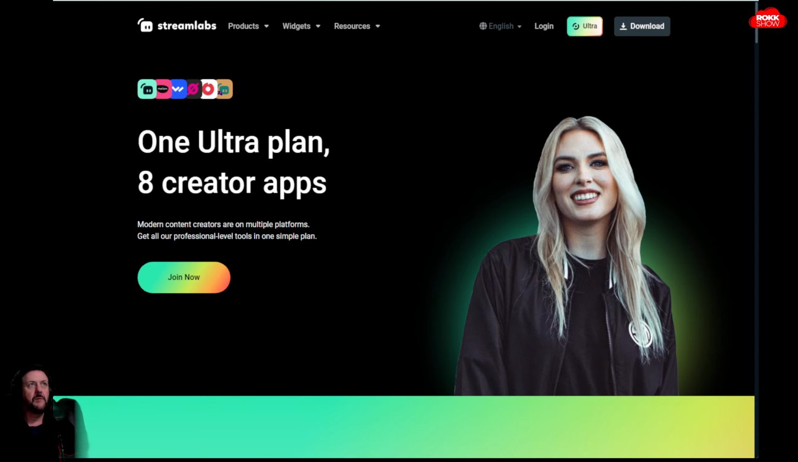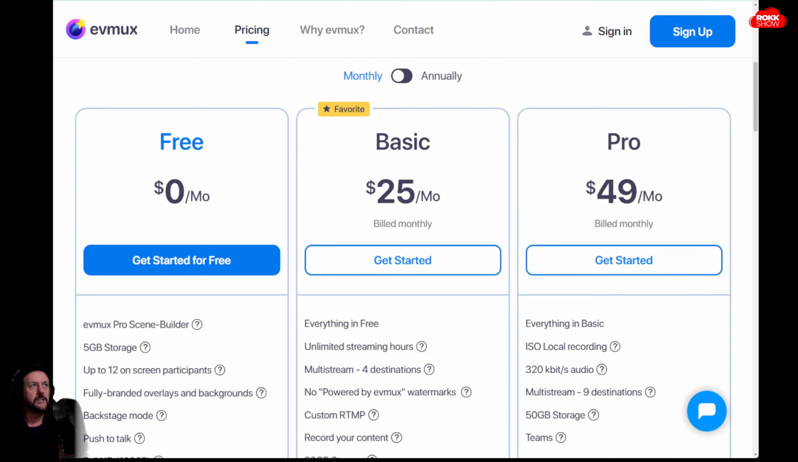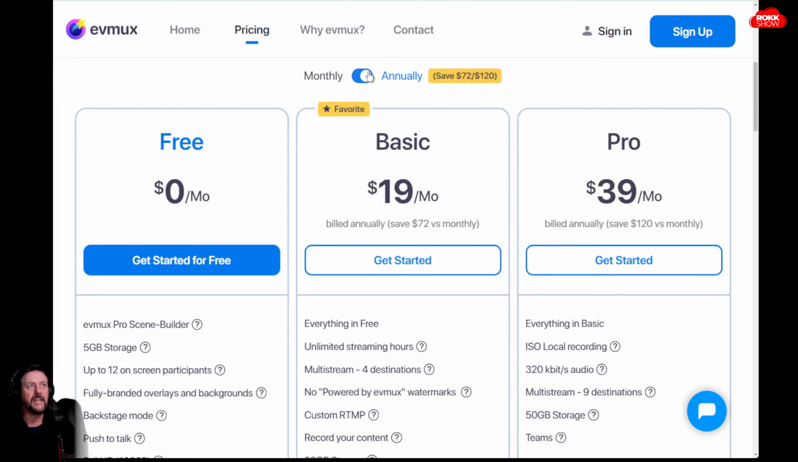Right, so that's your comparison. So price-wise, where did we get to with pricing? Price-wise, at this moment in time, I feel they need to be a bit more competitive.